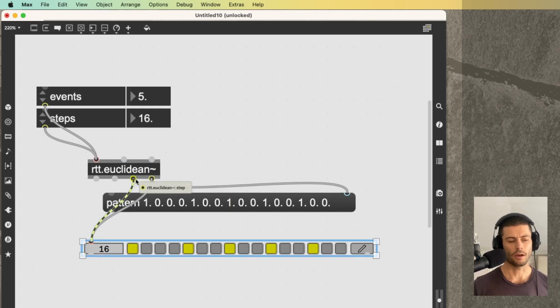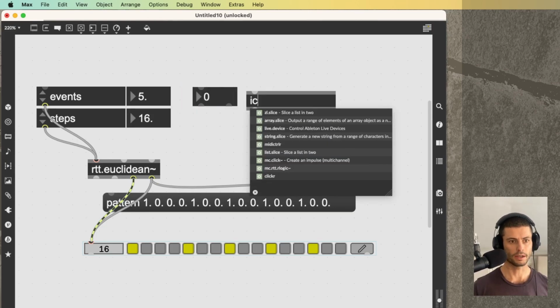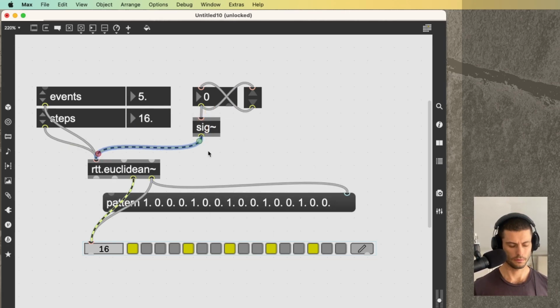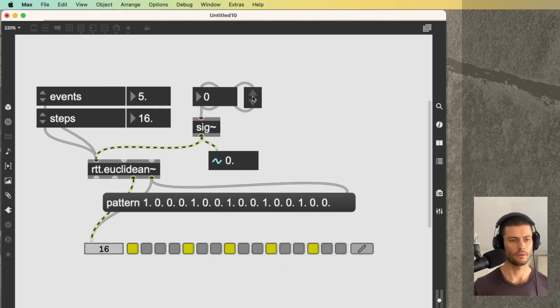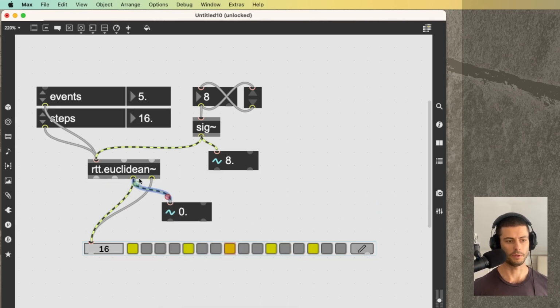And this basically outputs a signal that indicates the current position in the pattern. So if I send a number in, actually what I'm going to do is like this. I'm going to create an integer box, and then I'm going to create an ink duck object. And then I'm just going to convert that into a signal. And so I'm going to be sending that as a signal into the object. And you can see that the value that we're getting here from the 3rd outlet is the current position within the pattern.